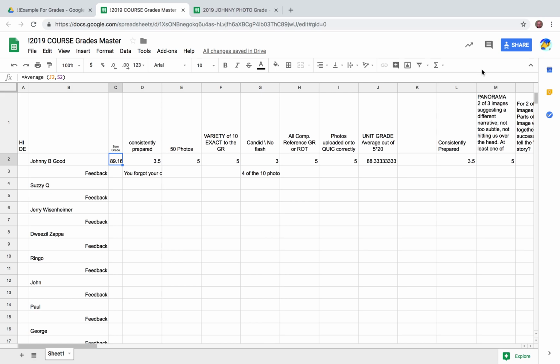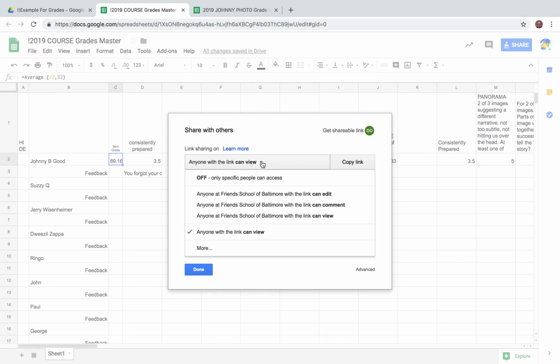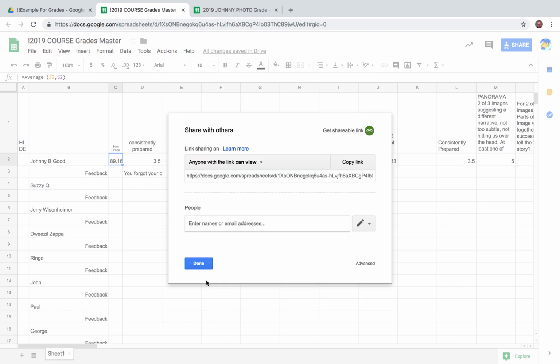And let's go up here. You want to make sure you change the share permissions so that anyone with the link can view. If you click this bottom pointing arrow and go to More, you should be able to go up here and select that second option. Once you're there, you can copy that link.